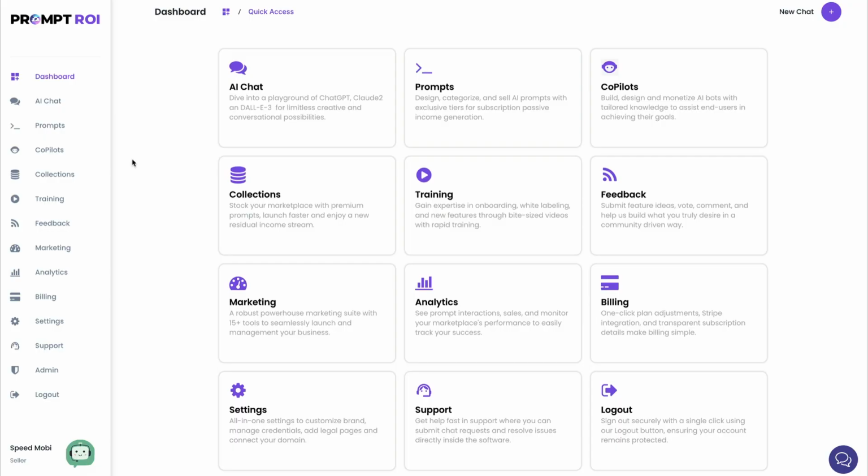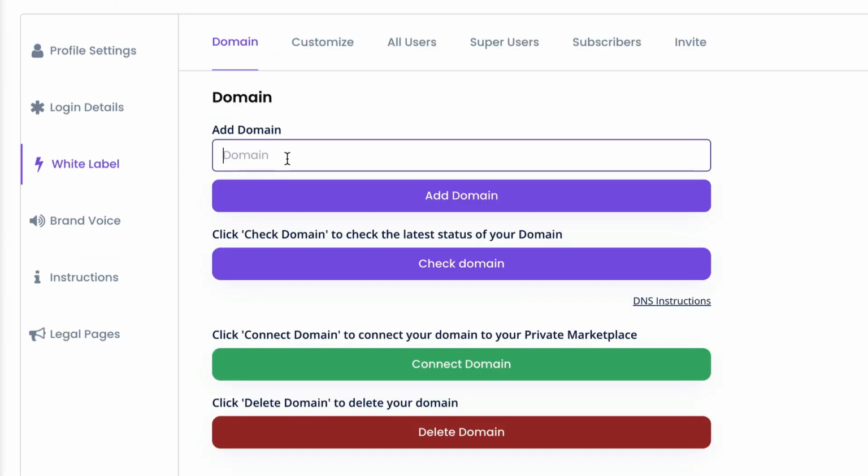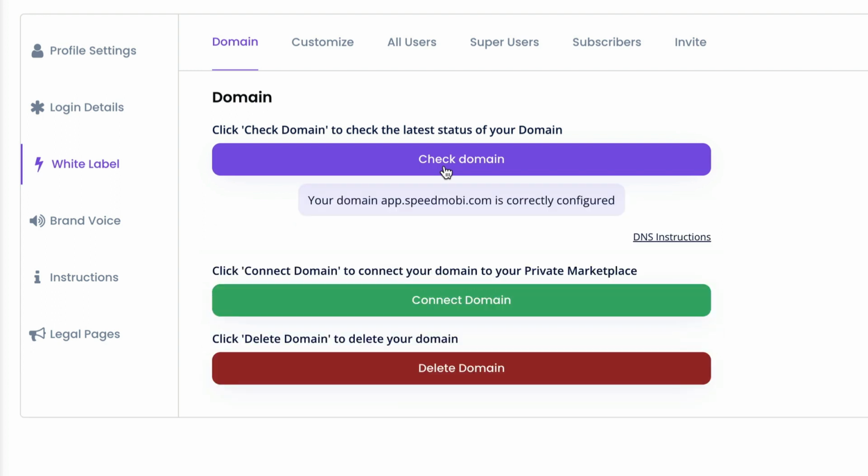Then log into PromptROI and click on Settings. Then click on White Label and you'll default to the domain settings. If you didn't connect your domain during the initial onboarding, you will want to enter your domain name here and click Check Domain. If you see your domain is configured correctly, go ahead and click on Connect Domain.